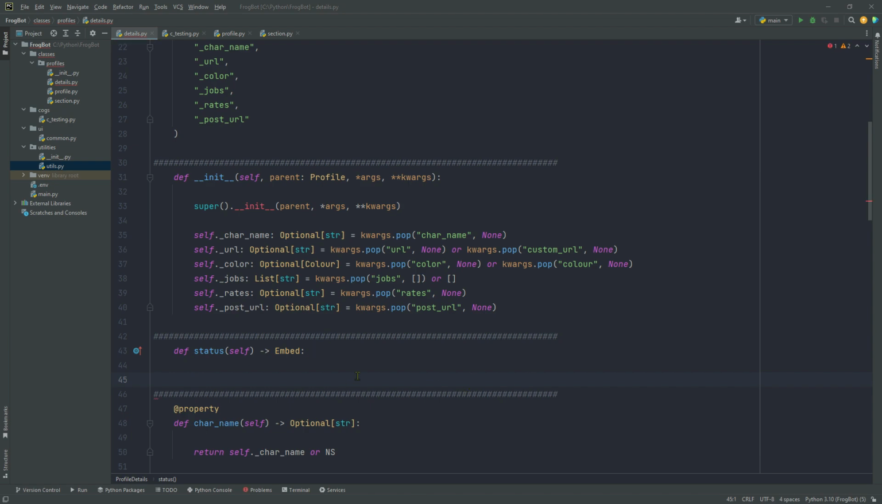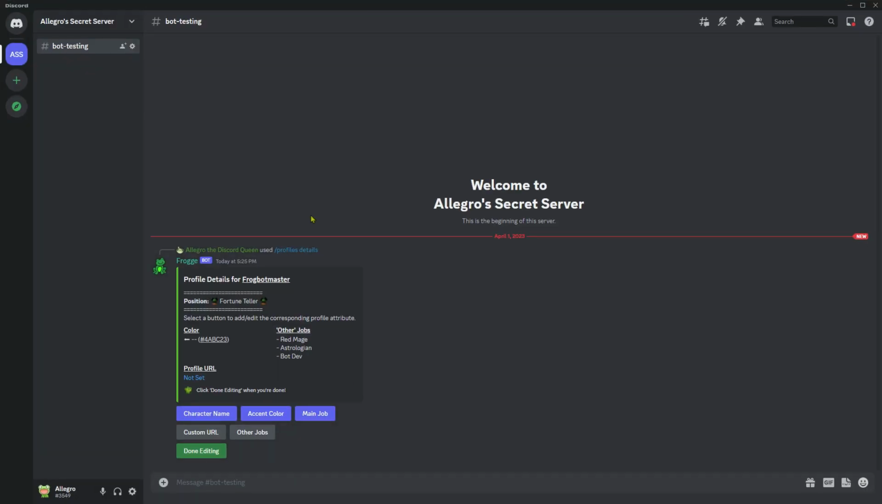So what do we want this to look like? Well, let's go back over here into Discord and reference the embed we've got already. So instead of including the character name in the title, we're going to change this position line to be the character name. Since the position isn't going to be applicable to our bot, we don't need to worry about that.